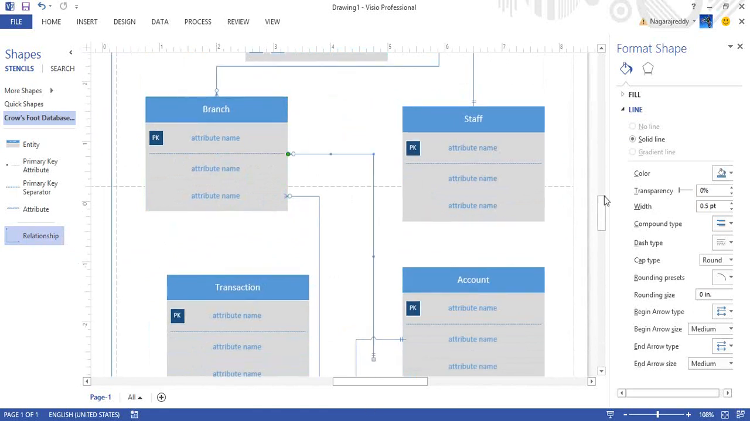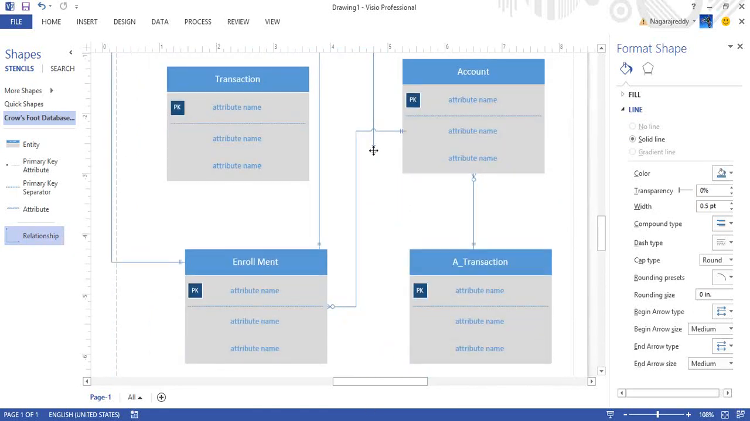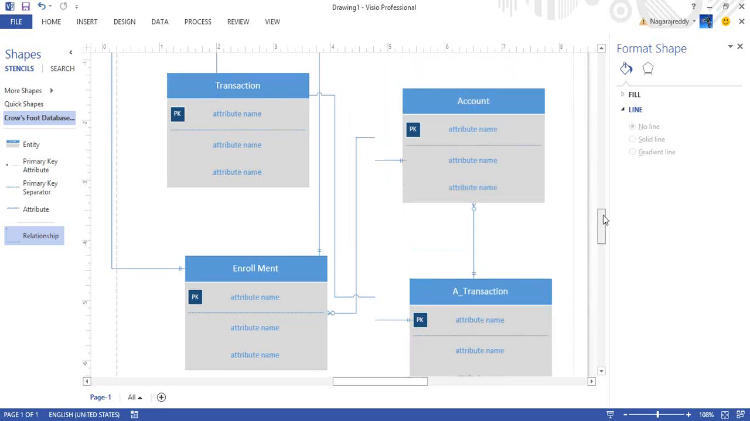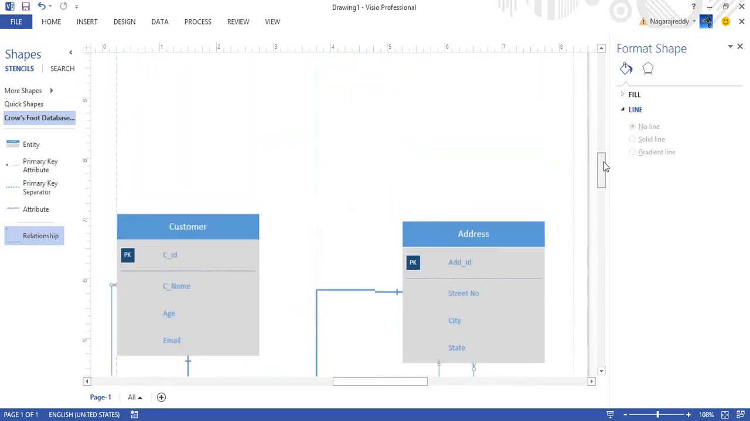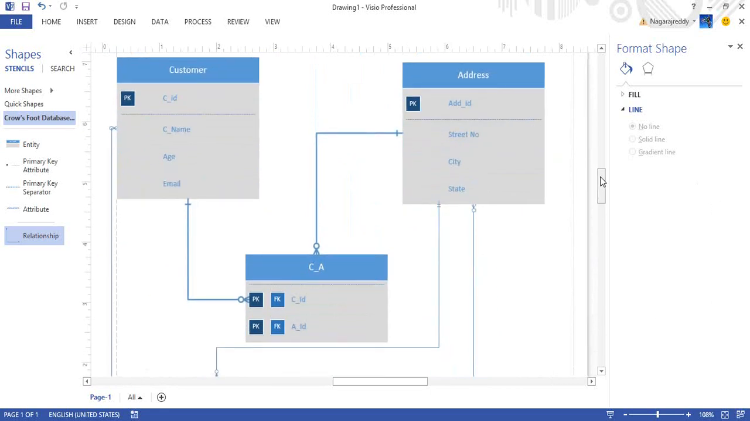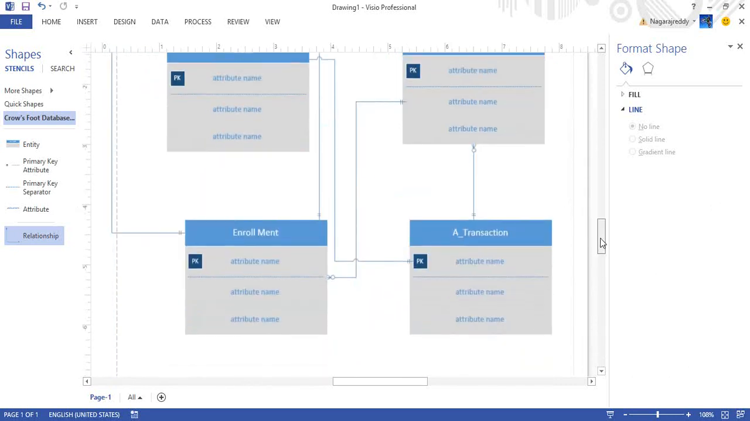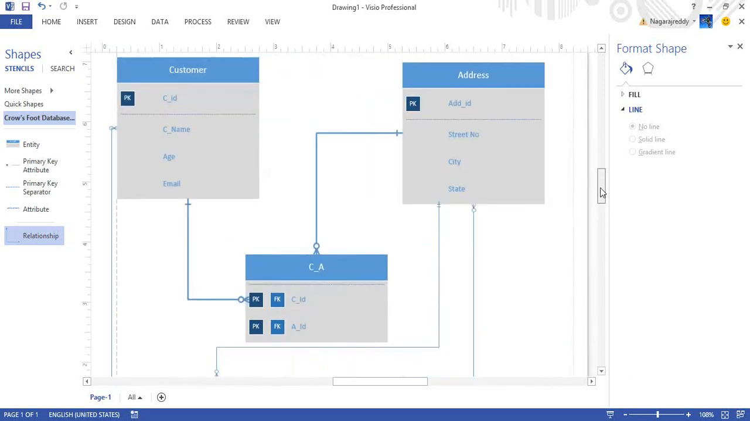I'm just creating a zigzag, don't worry about it. Just if you take the page size bigger, then you can manage it perfectly. Okay? This is the way you can create it. Okay? Like that you can maintain the mandatory and optional relationships. Okay?